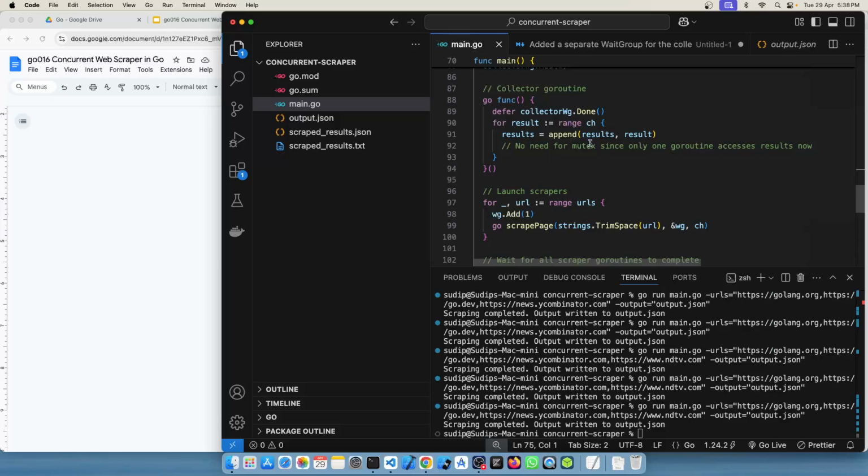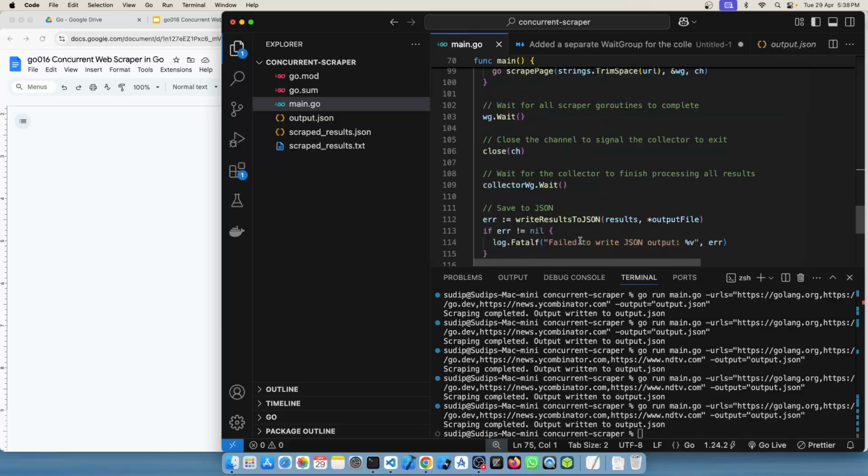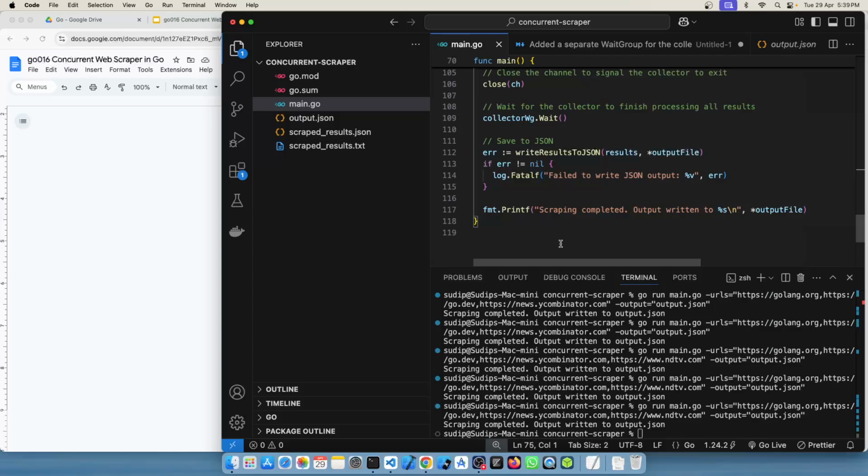No need for a mutex since only one goroutine accesses results now. Now only one routine is used. So here we wait, and we close it here. Now save to JSON, then collector wait. Close ch, then wait for the collector to finish processing all results. Save to JSON. Error is here. Results to JSON output file. Fatal if it fails to write the JSON output. This one and this printf.